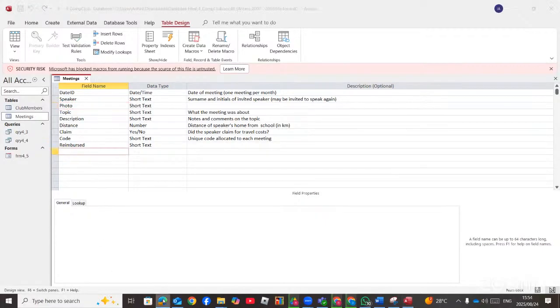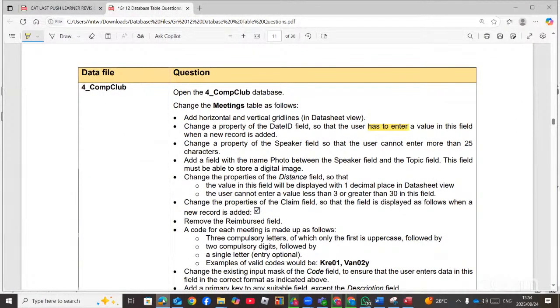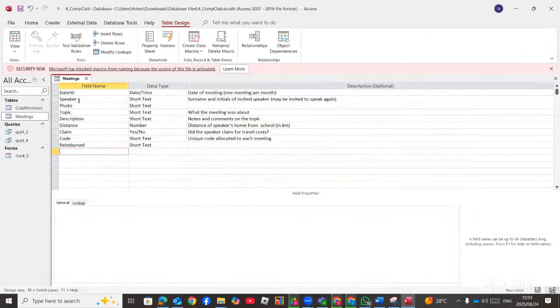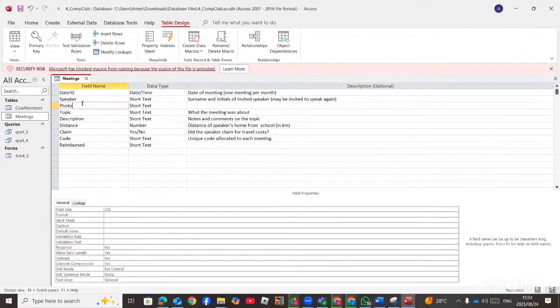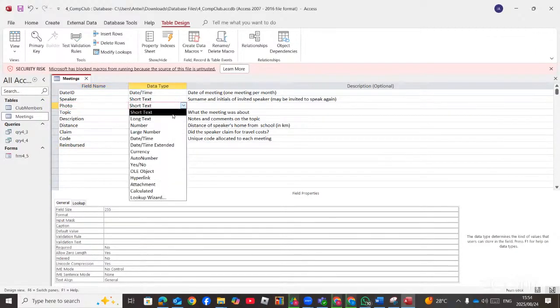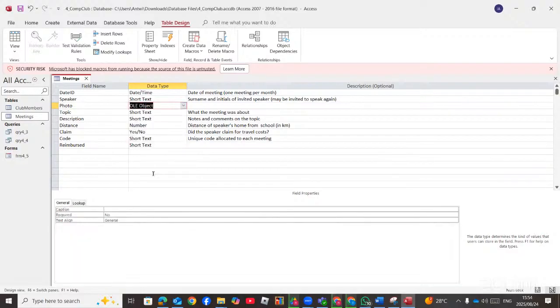Then this field must be able to store a digital image. Now, because the field is to store a digital image, it cannot be short text. So the best field type should be OLE object because it's going to store multimedia, that's images. So we choose OLE object.